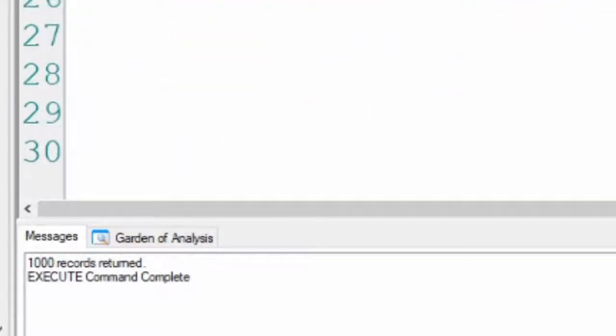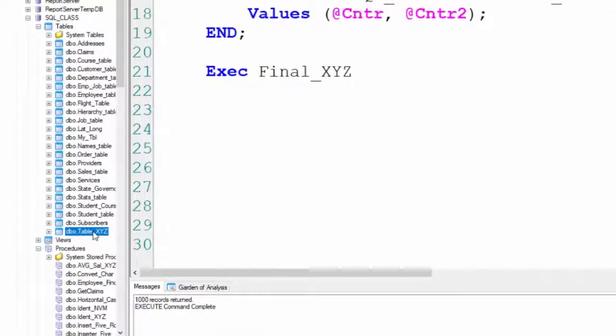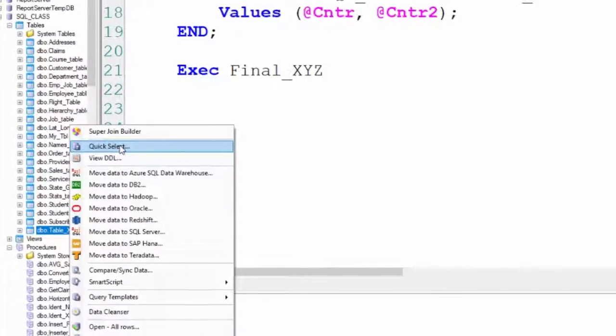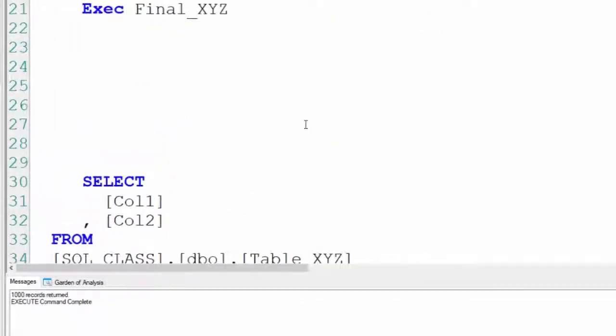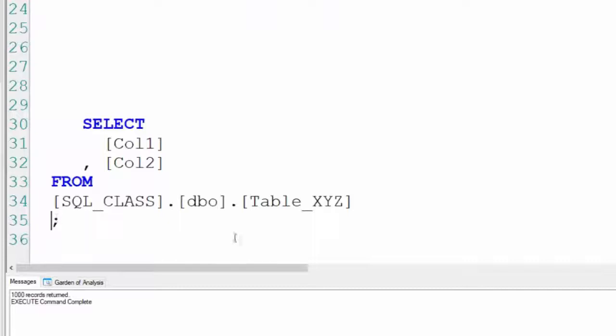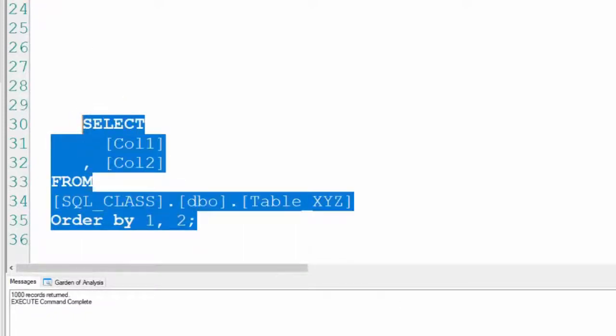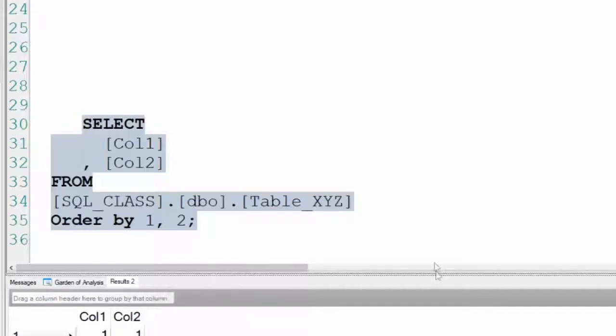I'll put an order by in here so we can actually see the order of the table. So column 1, column 2, let me just put an order by. We'll put column 1 first and column 2 second. Now this is what has been inserted into the table.